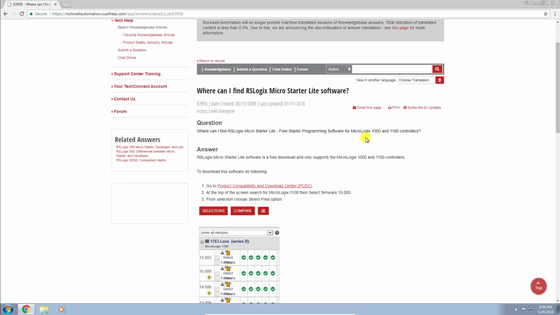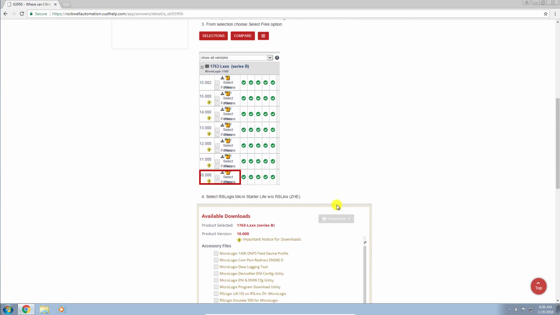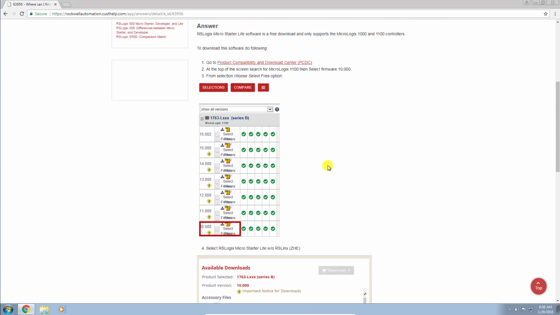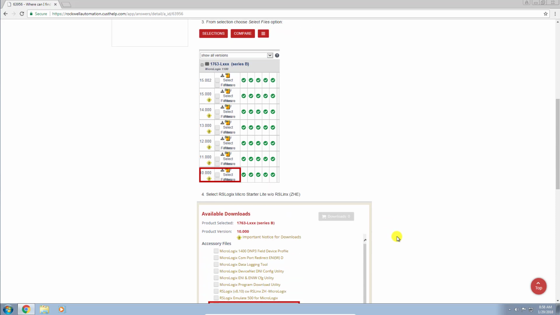Okay, so this walks you through step by step what we need to do in order to download the free software. So notice here that they are red boxing version 10, firmware version 10. The reason they're doing that is because if you need to go to a higher firmware revision level, it's paid software. It's no longer free. The highest free RSLogix 500 Micro Edition that you can get is version 8.3 with firmware version 10. So not a big deal.